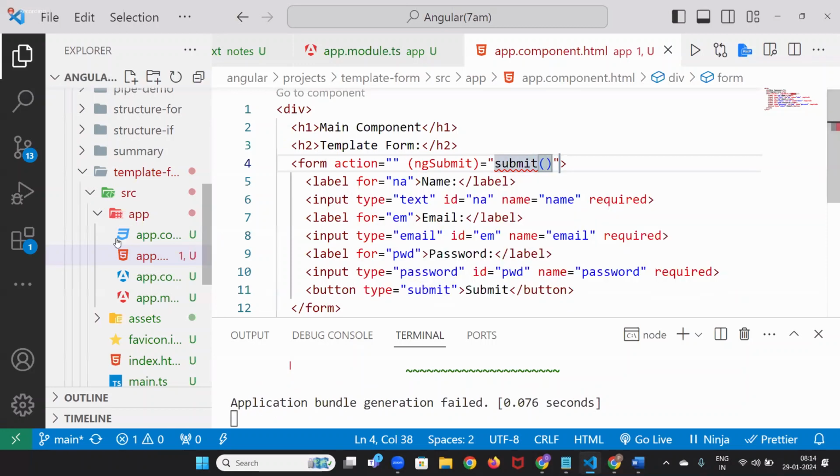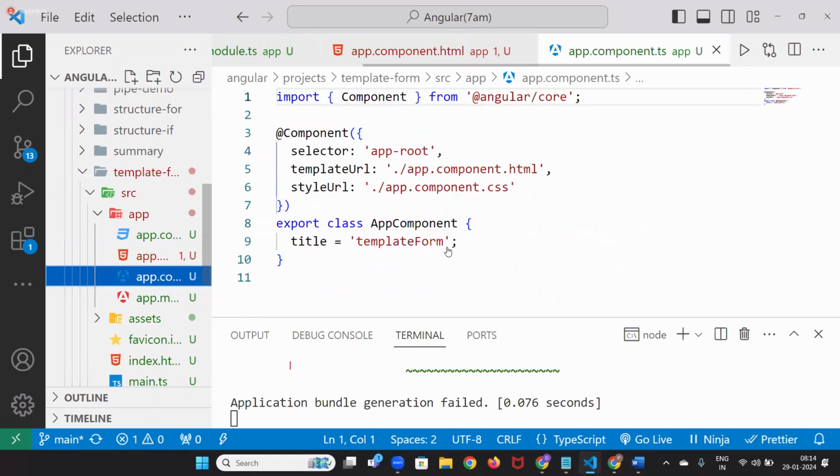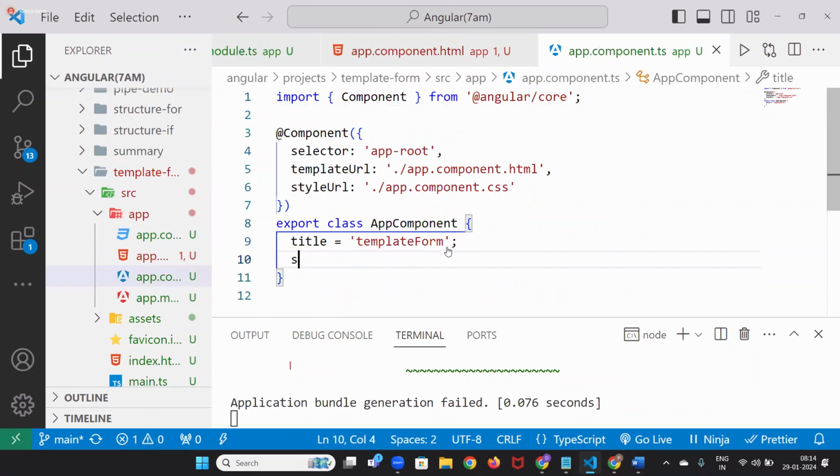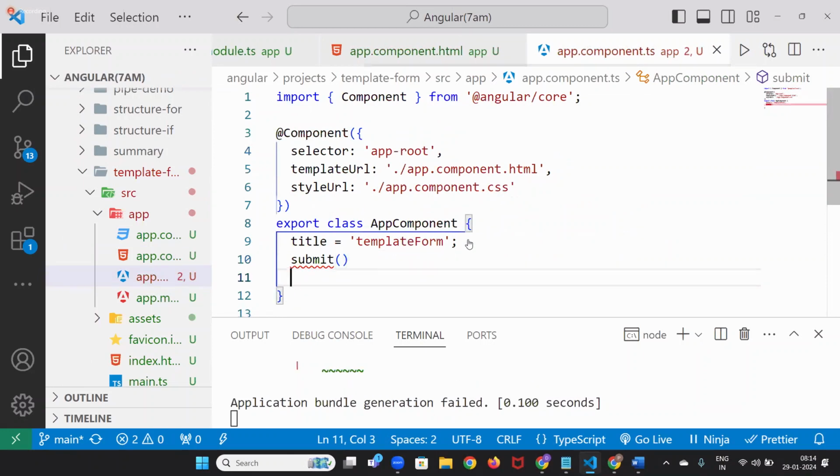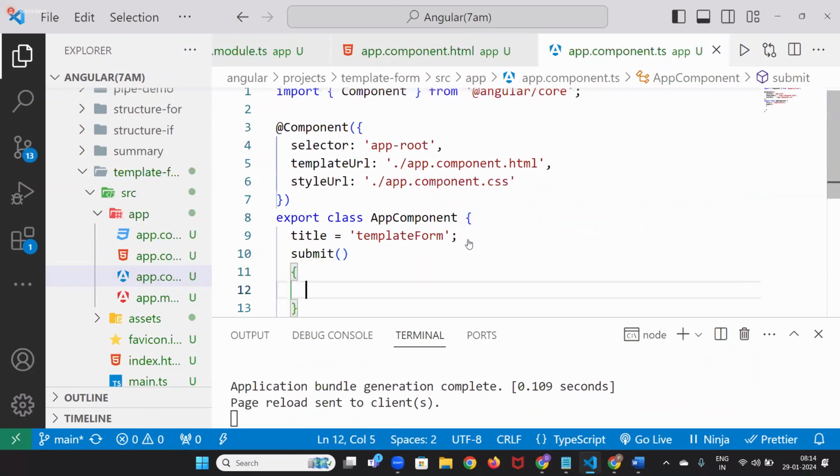No. Go here, go to your app component, sir. Here, let's write one function, sir. Submit. And it will go here. Any doubts, sir, till now? I hope till now everything is okay, right?